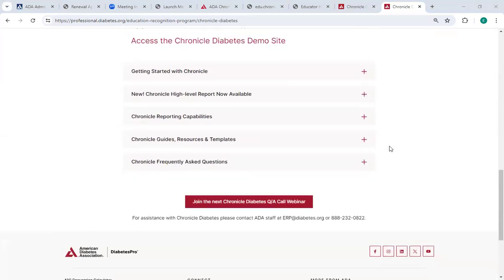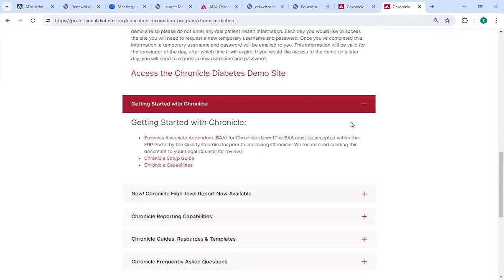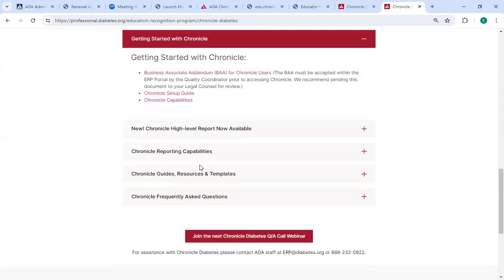For programs that are thinking about it and want to know the first steps of using Chronicle, the first thing that needs to be done is to sign the business associate addendum, which is the legal agreement that covers all the HIPAA and HITECH information. Then we have your setup guide and capabilities, which gives you a high-level overview of what Chronicle can do, depending on what capacity you'd like to use it.